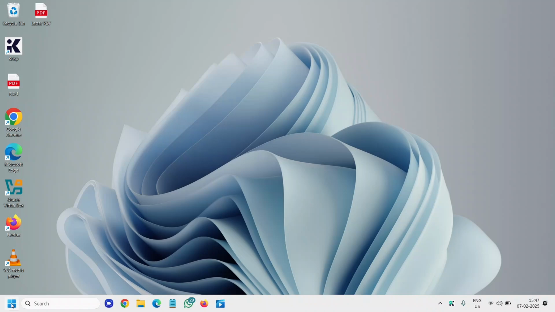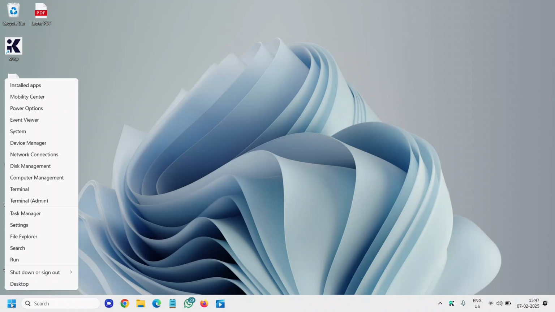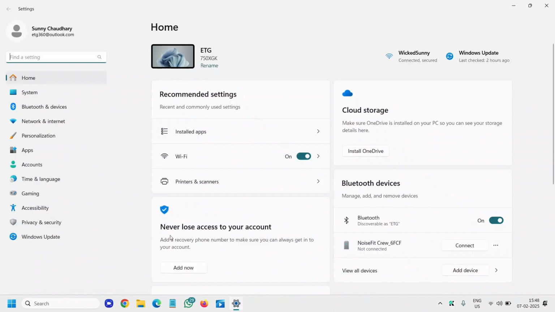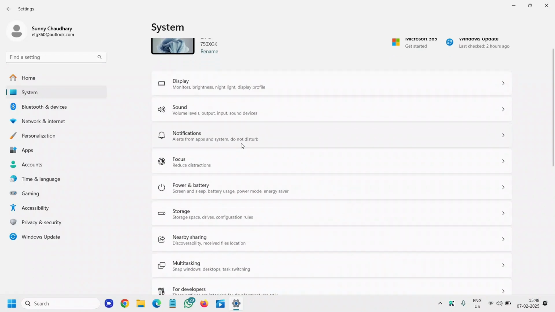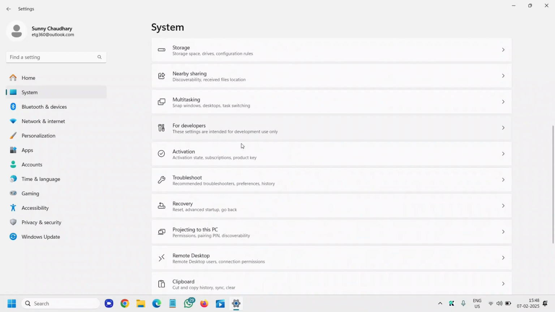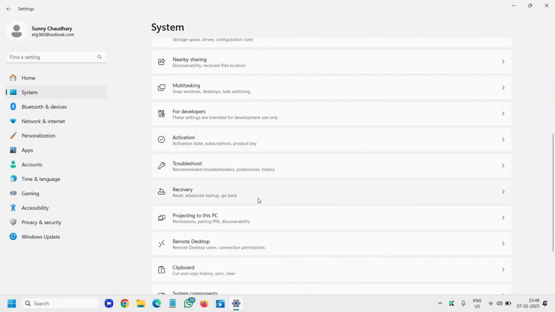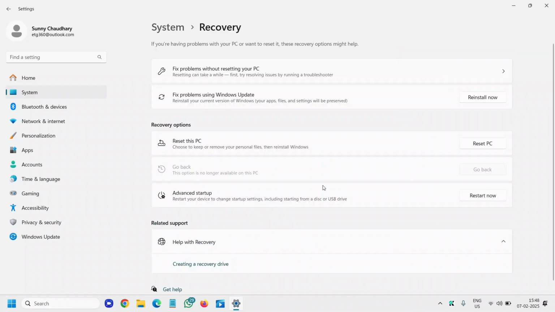So, the very first step here is to right click on the start icon and then go to settings. And here we will go to the second option which says system and we will click on that. And at the right side, we have display, sound. We will scroll down and we will go to recovery, reset, advanced startup. So we will click on that.